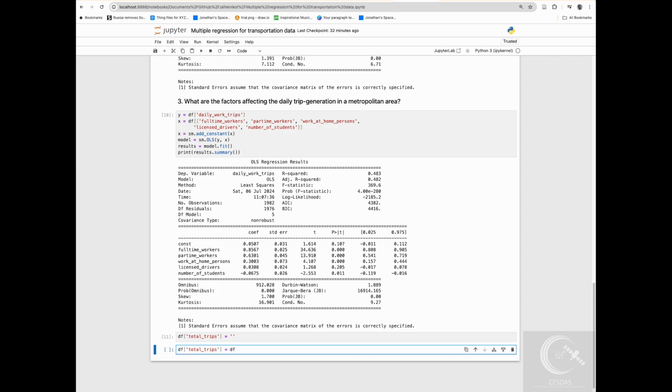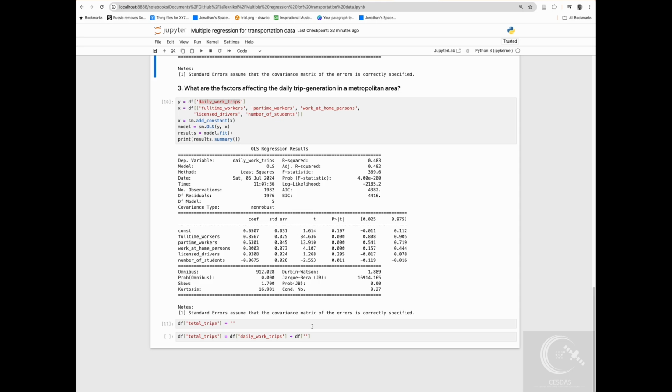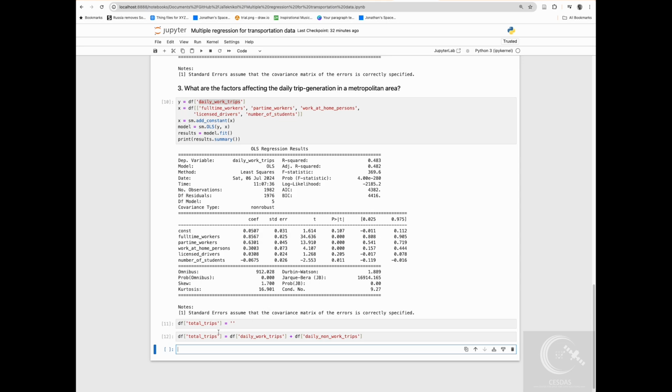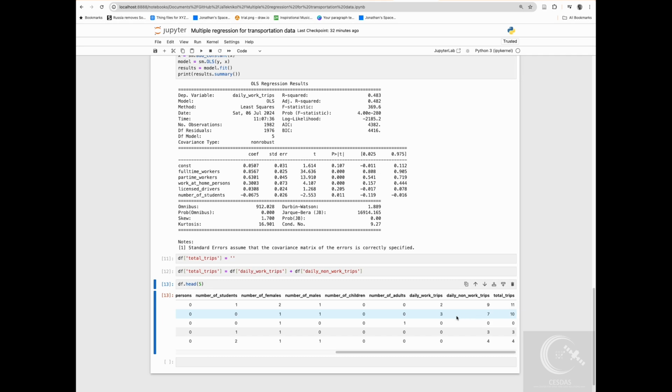So this is going to be df. Let me add the work trips first, plus df, I'm going to add non-work trips. Run it. Let me check if it has run successfully. Good. So it's an addition of the daily work trips and daily non-work trips. So 2 plus 9, 11, 3 plus 7, 10, 0 plus 0, 0, 0 plus 3. Good. So that's what I wanted.